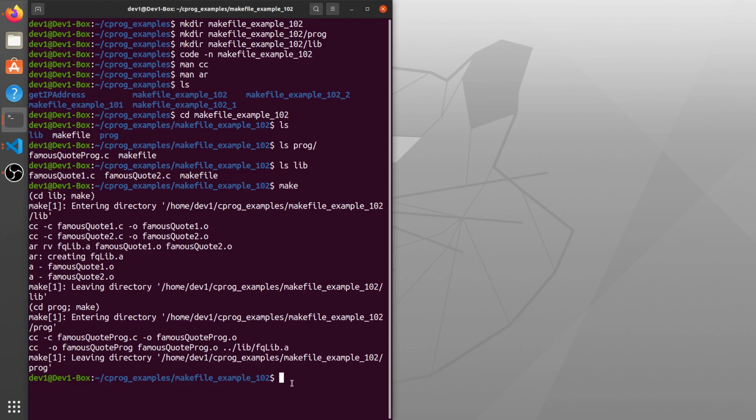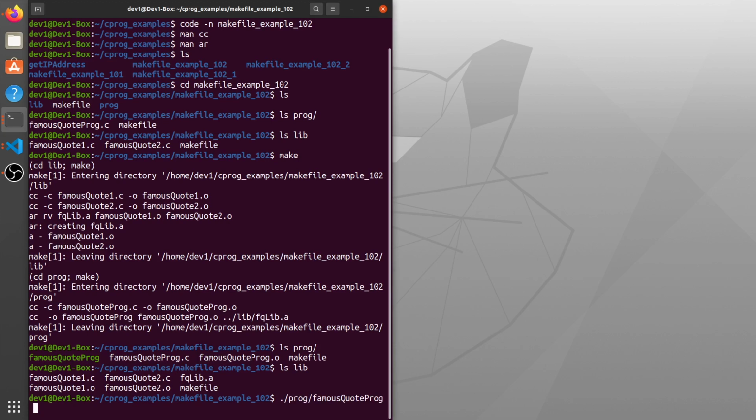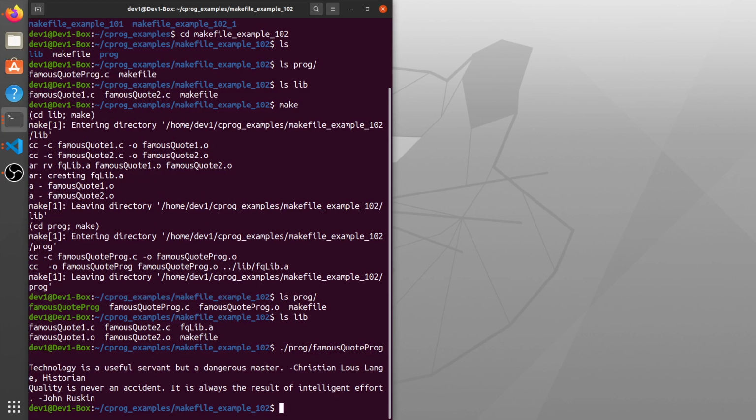So now, when we look into program, we will see our famous quote program. And same for when we look into library, we can see we have our fq library.a archive file. So to run this program, we do ./prog/. I hit tab, it finds it, it's the only executable, it knows this is an executable command. Hit enter, and there we go.